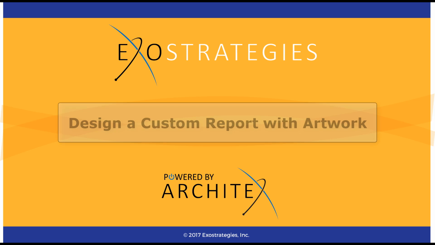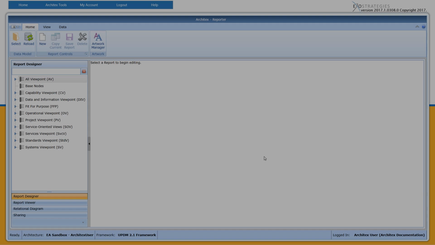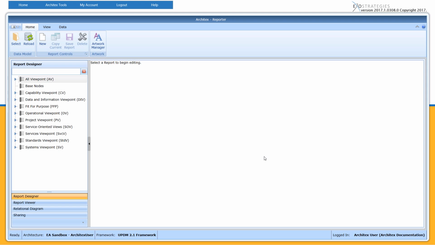I'm going to show you how to design a custom report with artwork in the Reporter module. This tutorial presumes that you have at least novice level experience with Architex and that artwork has already been imported into the data service. I am already in the Report Designer pane of my architecture.